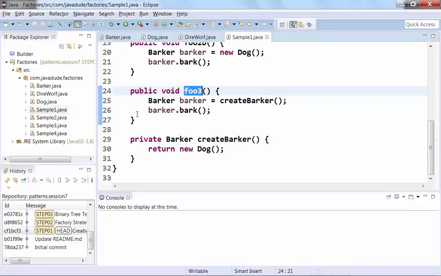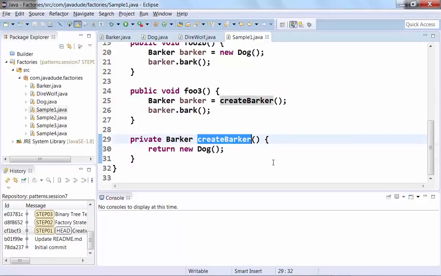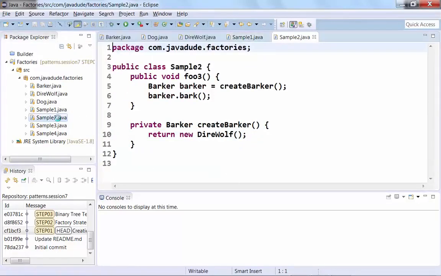Now if we imagine every place in our application that needs a Barker called like this, those all stay very, very independent. And then createBarker here, if we ever want to change it, we have a single place to change it. So if we take a look at sample 2, what I've done here is I still have foo3 as exactly the same code, but I've changed createBarker to return a DireWolf. So I can change it in one spot, and that's a huge benefit right up front there. Makes us a little bit more flexible.